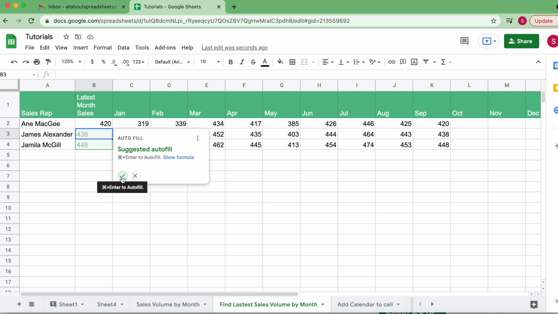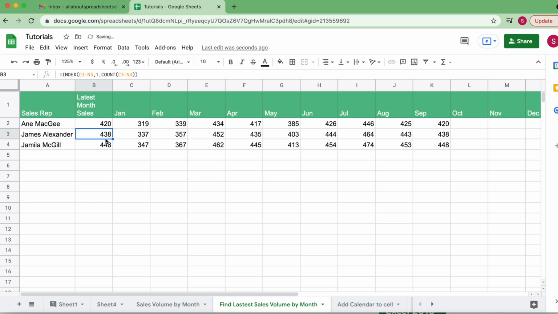So let's autofill. So again, let's open and take a look. We selected the range where we wanted to look. We told it it's one row, and we asked it to count the columns and return to us the volume that is in the last one. Okay, if I was to add here data, for example, now I add sales for October, which have been 480, then you see that the data here in the latest month sales has updated.